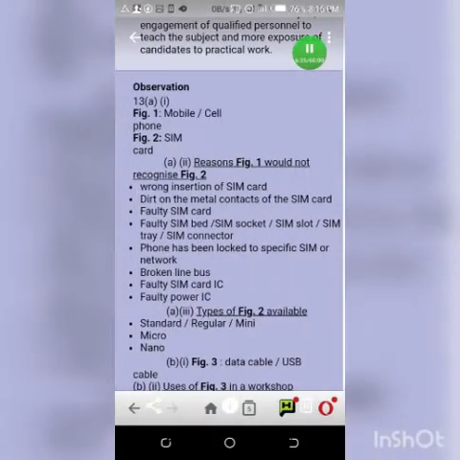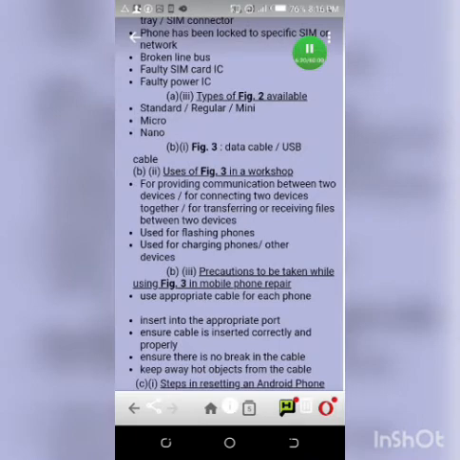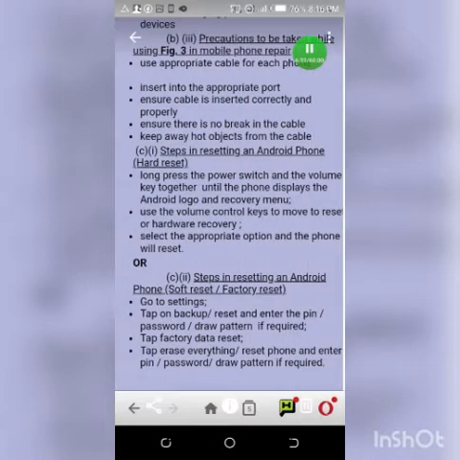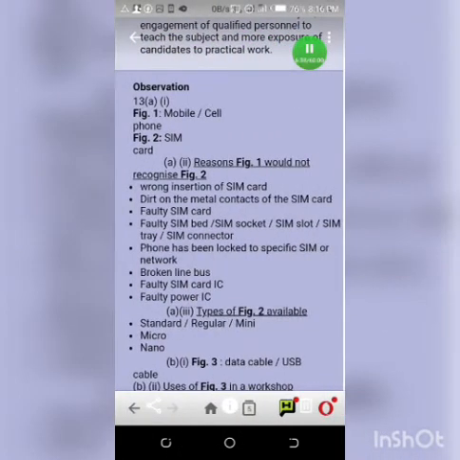So now let's go to the answer. As we all know, figure 3 there is a cable. Look at it here, the answer here. Figure 3 is data cable or USB cable. Then now let's go to the next question. The next question is, uses of figure 3 in a workshop, or uses of data cable in your phone workshop.